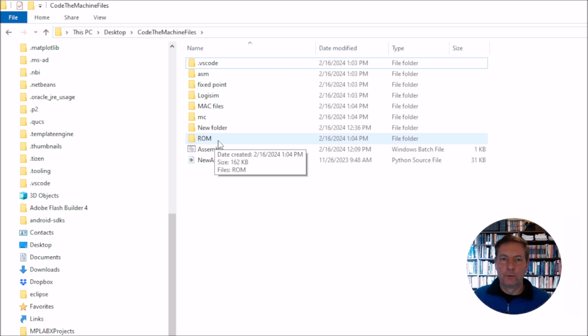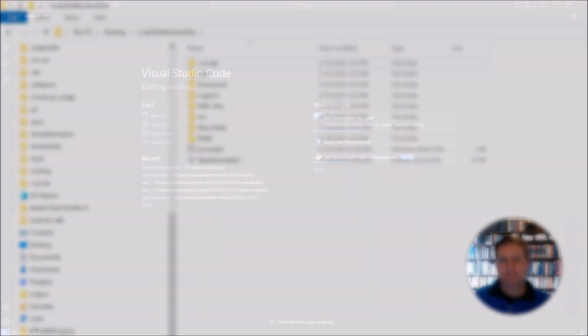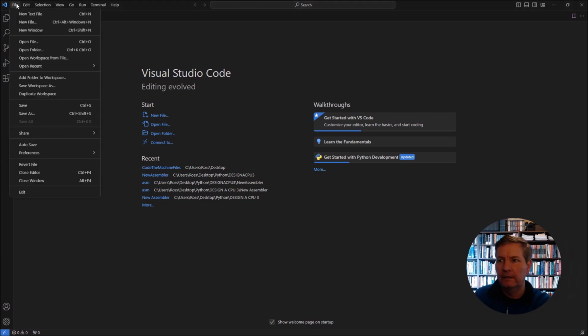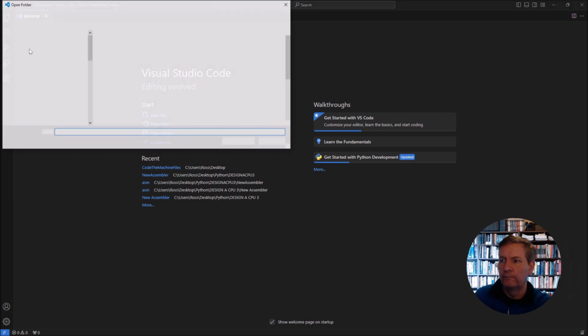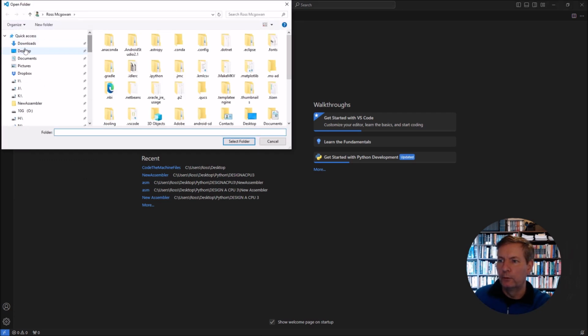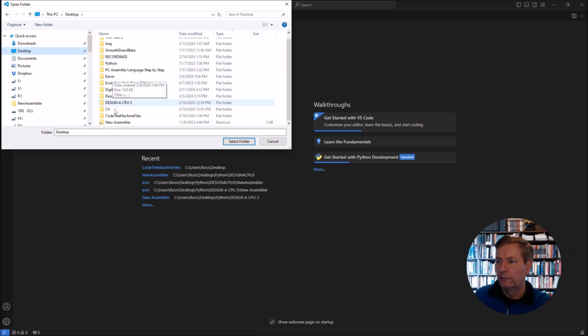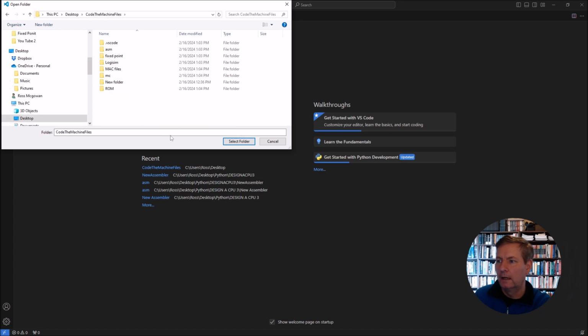Let's go ahead and we will open up the Visual Studio Code editor and we'll see and test and make sure everything is working. Your Visual Studio Code editor should look something like this. Now if we click on File, Open Folder, and then we go up to our desktop and we find the folder which is called Code the Machine Files, and then we select that folder.